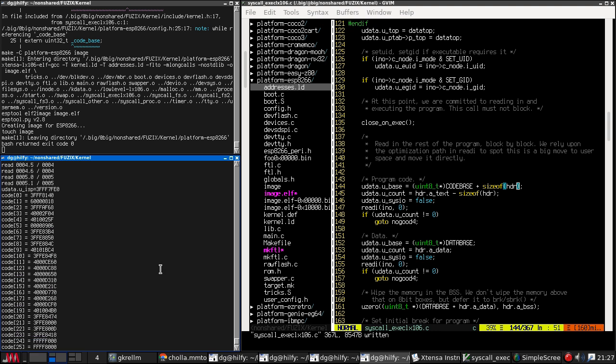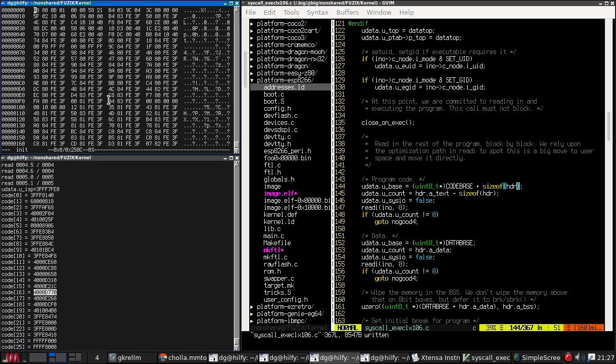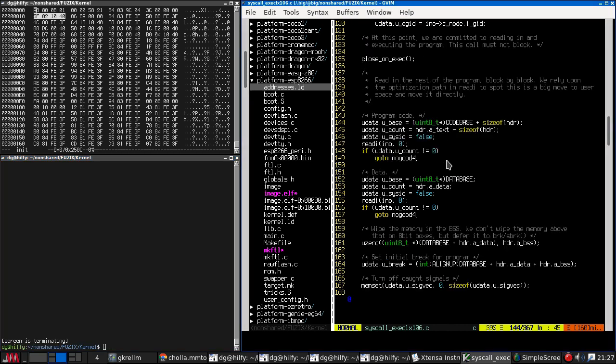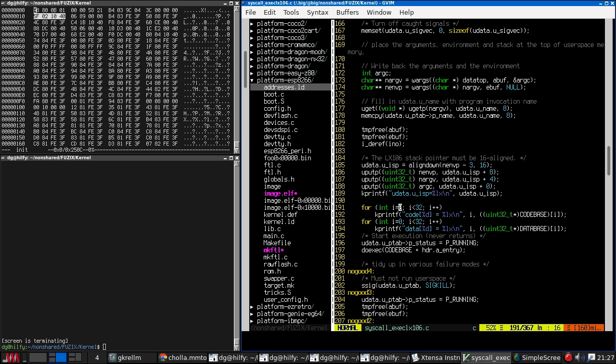And what does our code look like? Well, see, I would expect this to be... Wait a minute, these are quads, so this is 16 bytes further on, which matches this. Okay, we are successfully loading our program code and data into memory. Excellent. So let's get rid of some of this tracing.